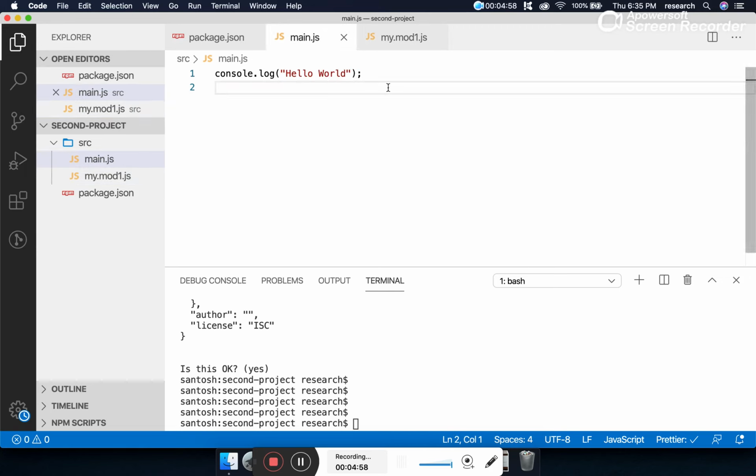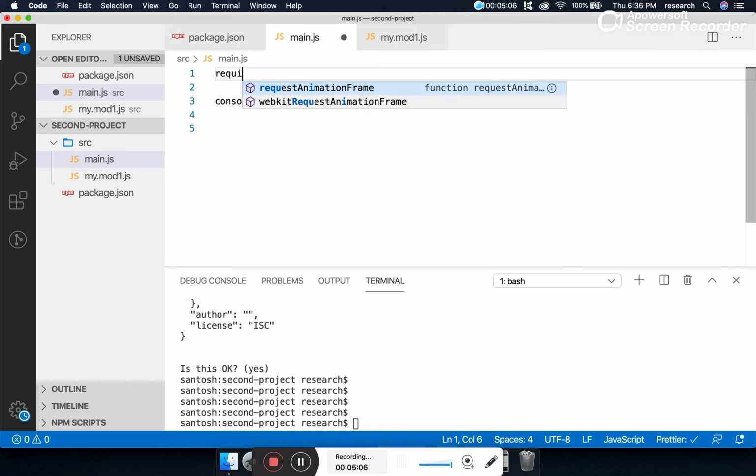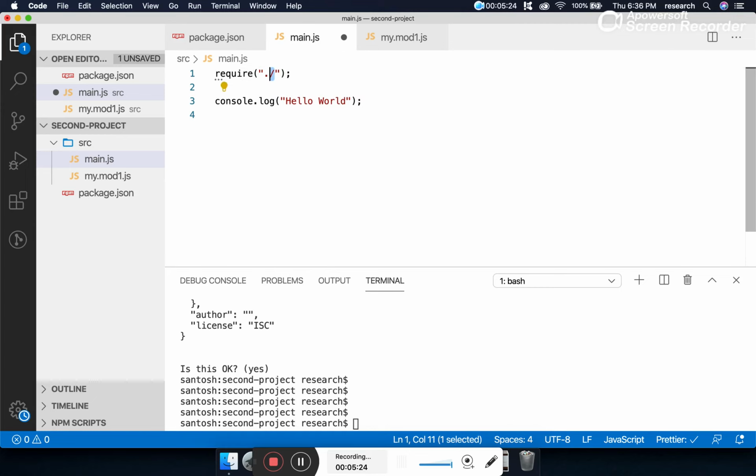For that we have to learn another keyword, and the keyword is require. Generally we write all the requires at the top. Require is the keyword, and inside the require, in double quotes, it takes the module name. If it is our local module, how does it start? It starts with dot slash. That slash is the key. It identifies what kind of module this is. It's a local module. And now the name of the module, my mod1. And we do not need to write .js here. .js is not required.